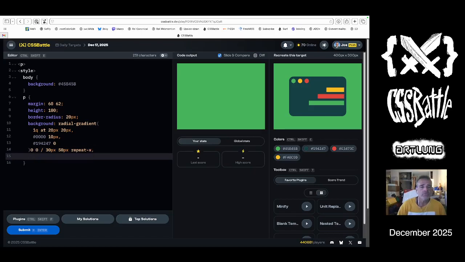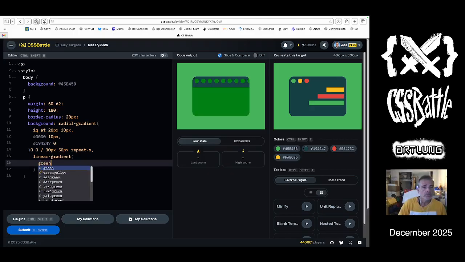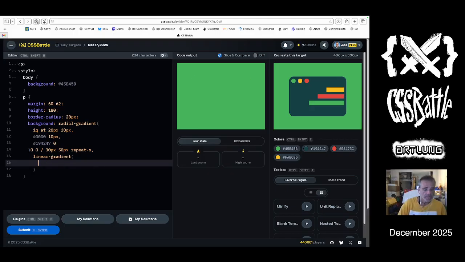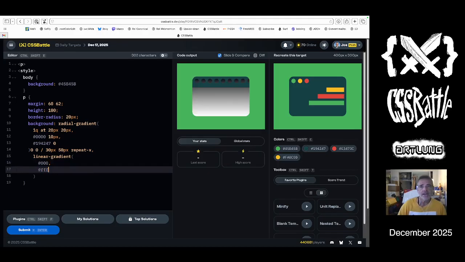Okay, so let's see if we can do the same thing. Linear gradient. We'll do some ridiculous colors. We'll do green. Actually, no, we'll do black and white. No, that's not black. That is transparent. Black and then white, like that. I'm going to do some numbers there, but I don't intend to keep them that way.